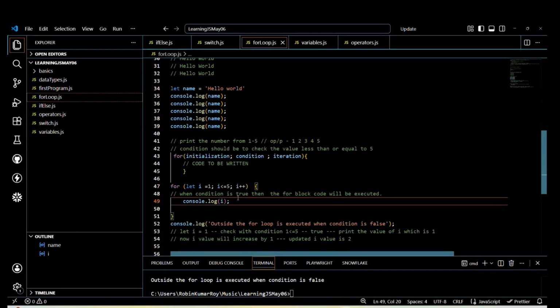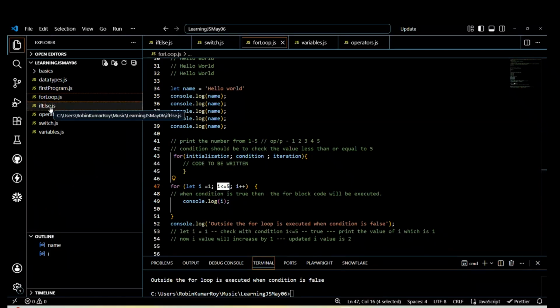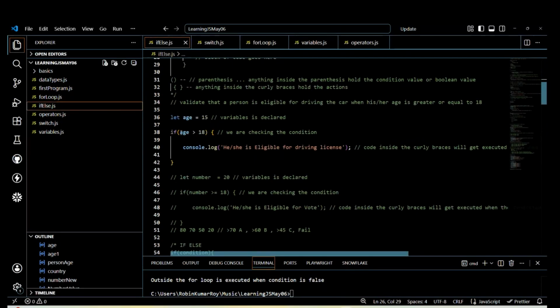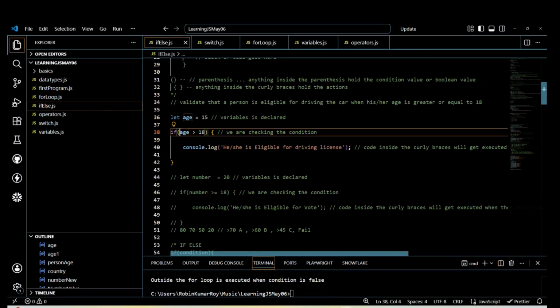Now, when the increase of the i value works, for now forget about the for loop, don't think anything about the for loop. Think about the if else statement. What we did here, we wrote a condition. This is called a condition: a is greater than 18. When will this get executed? When this condition is true. See, everyone understood about this one, right, so far?